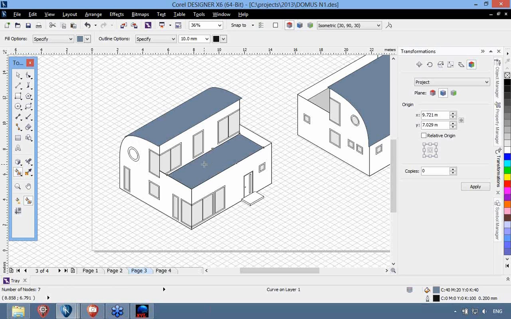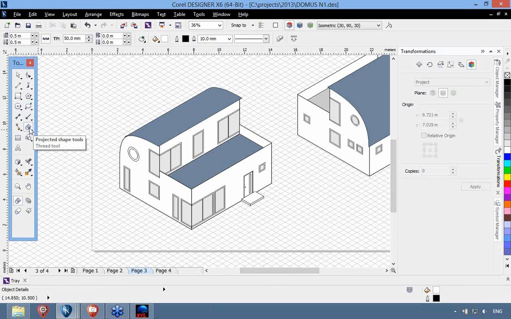Now, let me show you a few of the Corel Designer X6 new features, because that is something you could do with the previous version as well. What is new in X6 is tools for creating projected shapes. So by now, creating a thread or a well would have been quite complex. You could have used one of the symbols that shows a thread or a well in a certain setting. But now you have tools for creating those the way you want.